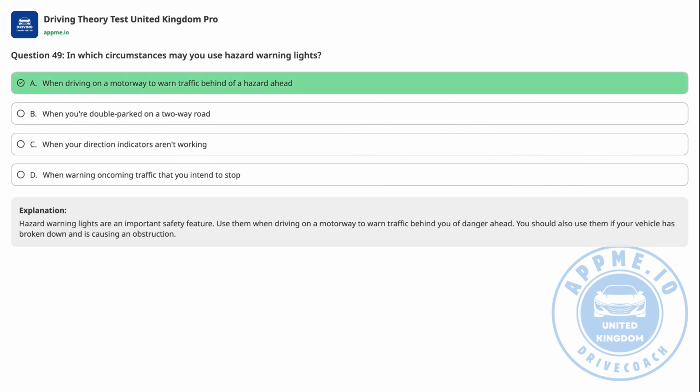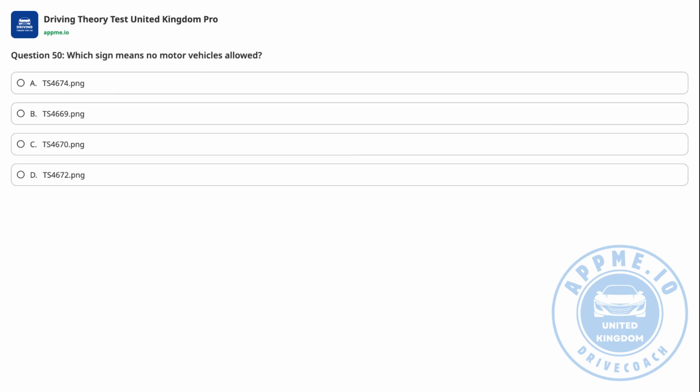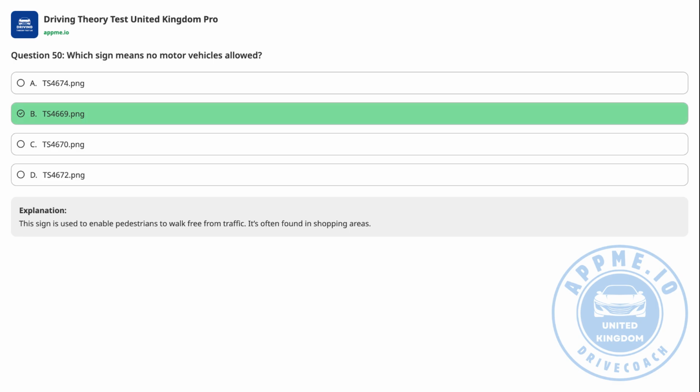The correct answer is A. Question 50. Which sign means no motor vehicles allowed? A. TS 4674.PNG. B. TS 4669.PNG. C. TS 4670.PNG. D. TS 4672.PNG. The correct answer is B.